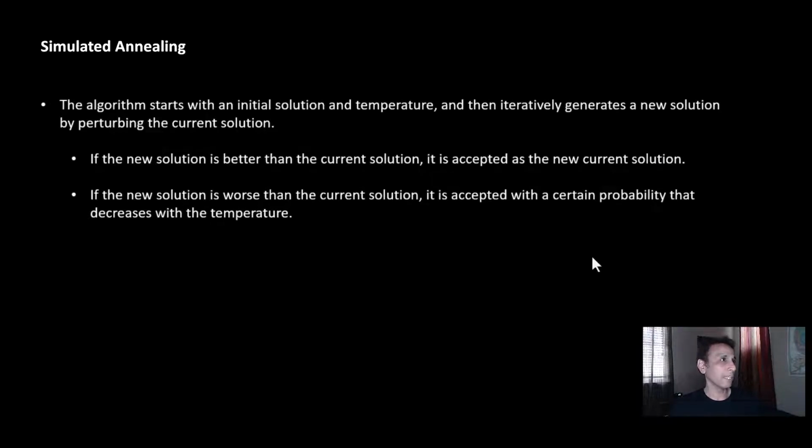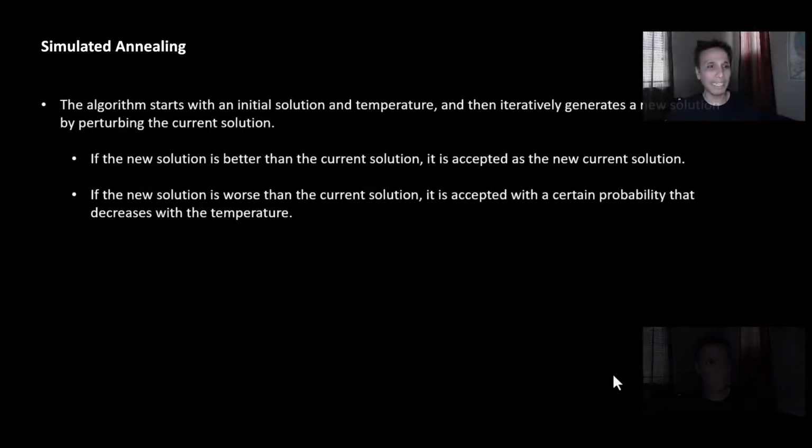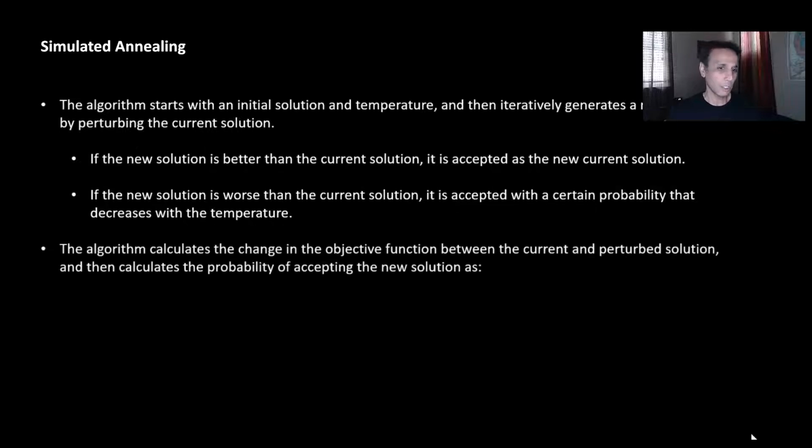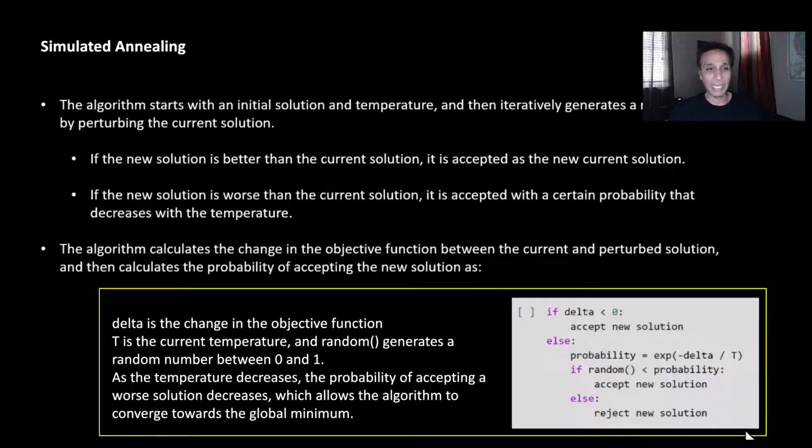Now, let's go to the next slide and just look at a couple of aspects here. It starts with an initial solution, like I mentioned, and iteratively generates a new solution. Now, if this is better, it's accepted. I'm repeating myself, I hear that. So let's go and look at exactly what happens.